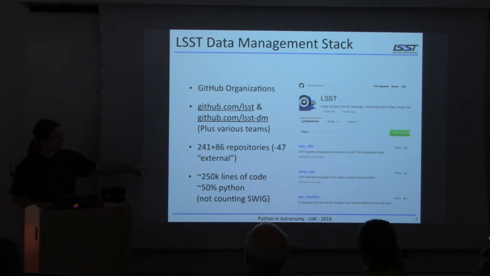There's about 250,000 lines of code, about half of which is Python. Is that half of which Python, correct? That doesn't count Swig. That number doubles if you count the wrapper that connects our C++ to our Python.